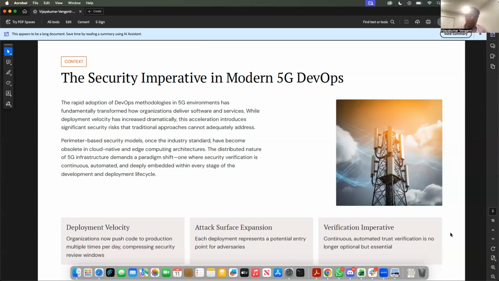Let's begin. In the world we live in, security is no more just a checkbox. It's an enabler of innovation in a highly connected world. The rapid adoption of DevOps in 5G has transformed software delivery, but it introduces massive risks. Organizations now deploy code multiple times a day, compressing security reviews. The key issue is that development velocity pressures teams and expands attack surfaces with each push. Hence, continuous verification is essential.